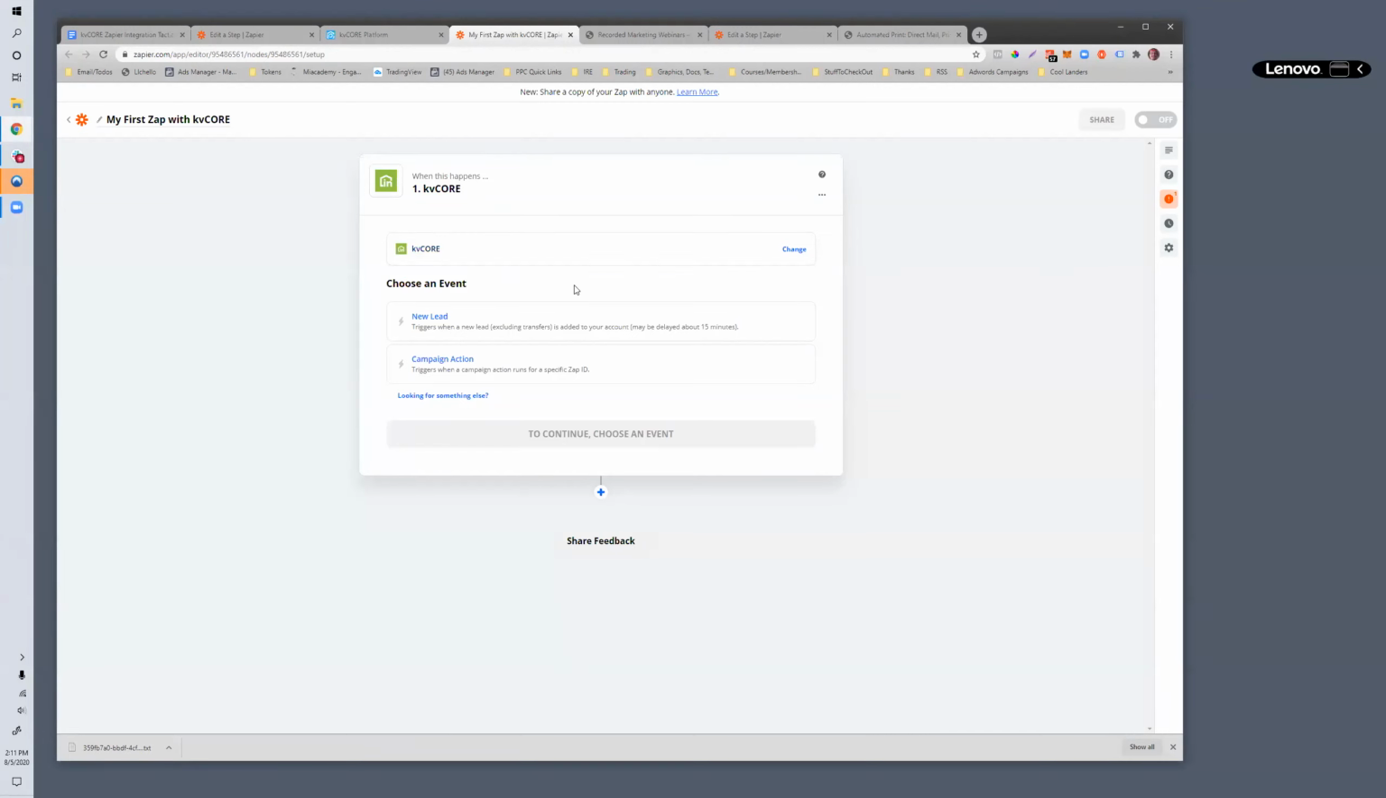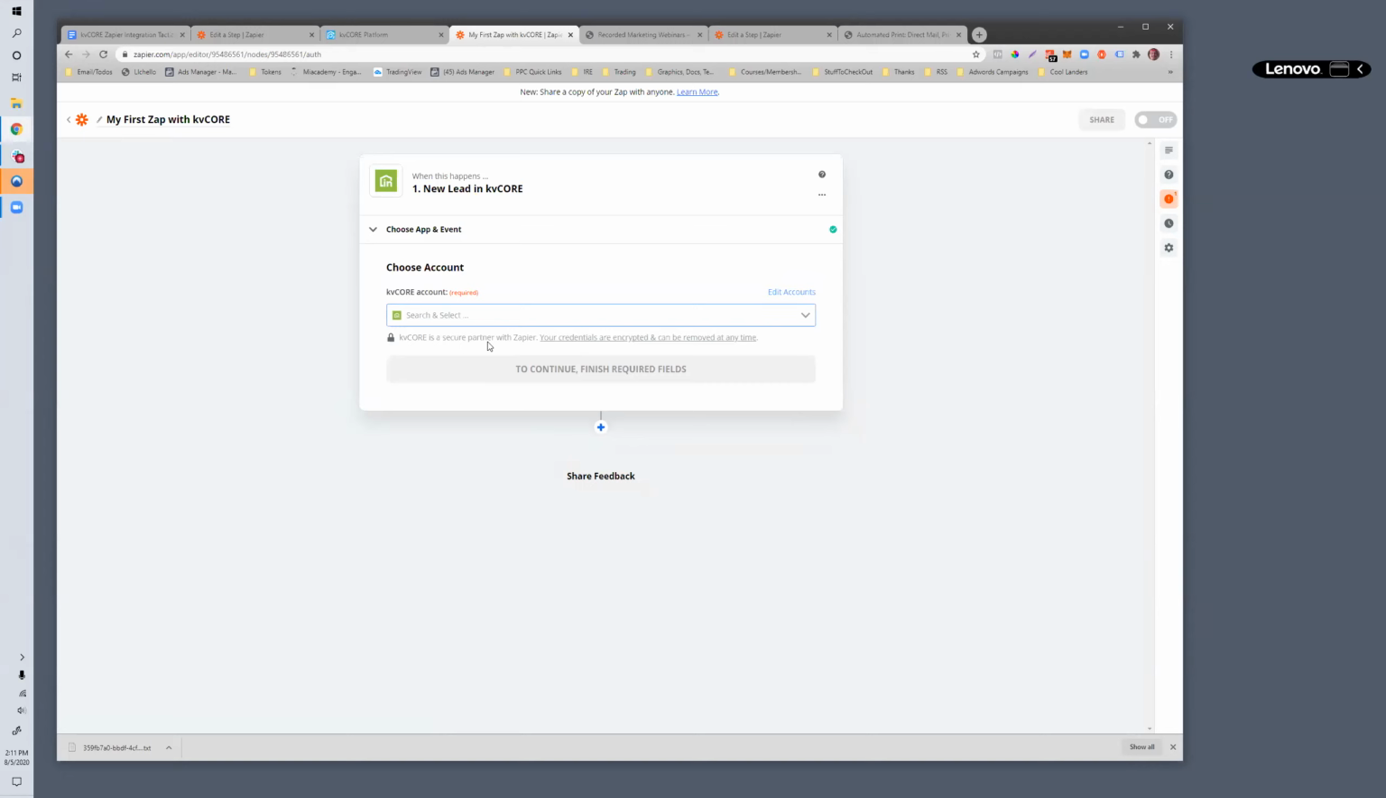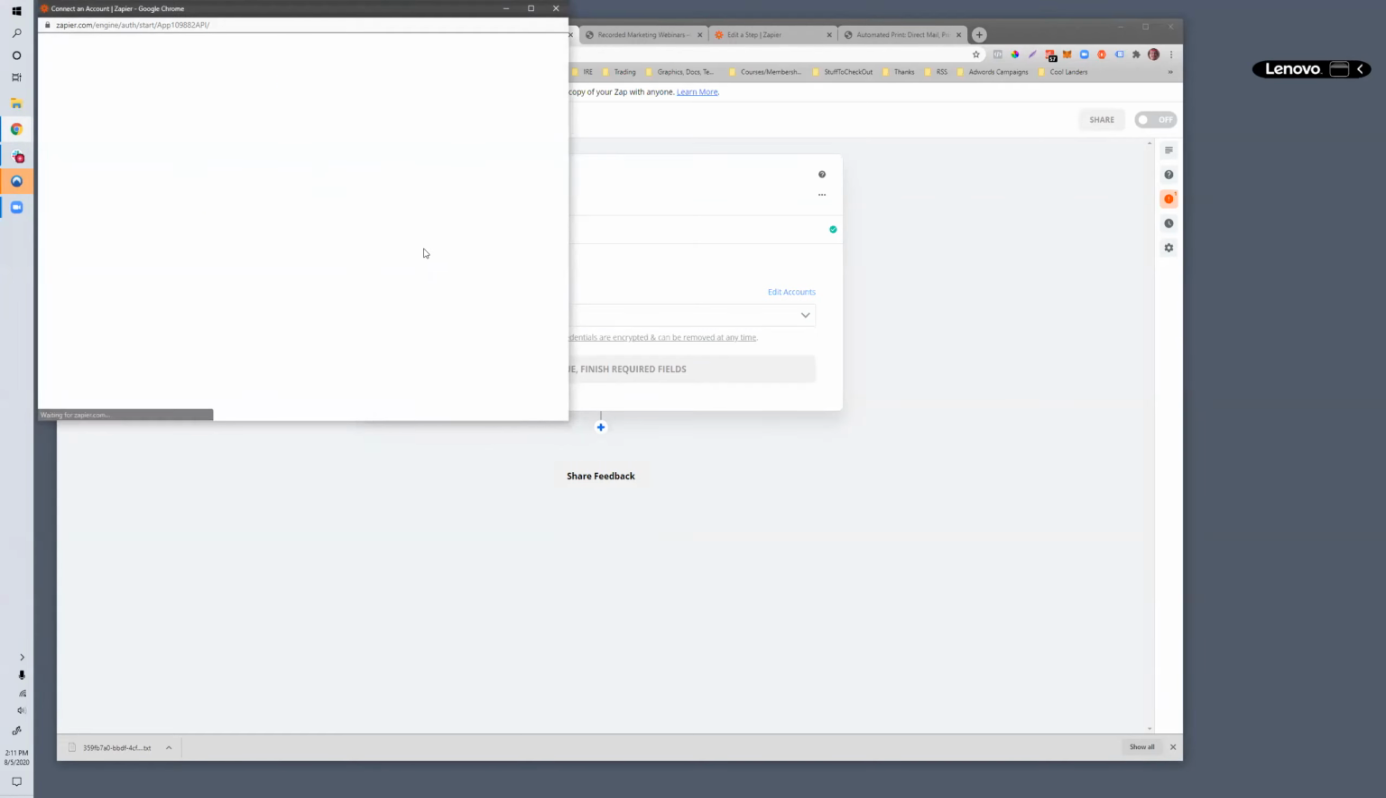It'll pull it in the first time you do it, so kvCORE will show up there. You only need to do that one time to link it up to Zapier, and then it'll be available to pick in the future. And then I'm just going to do, anytime I get a new lead. I'll explain what that other option was, campaign action, in a minute. So anytime I get a new lead, I'll click continue. Then it asks me to connect a kvCORE account. I have accounts that I've hooked up in the past, and the first time you do this, there won't be any, and I'll click add new account.